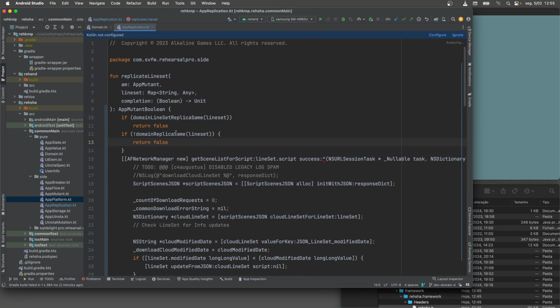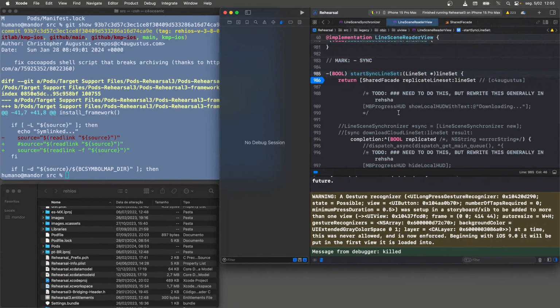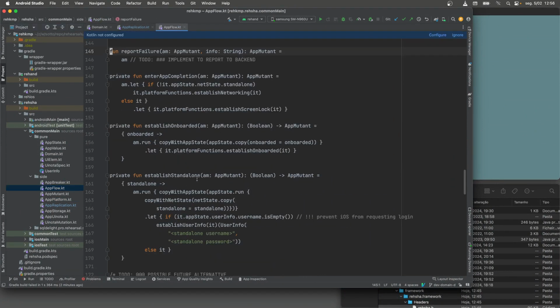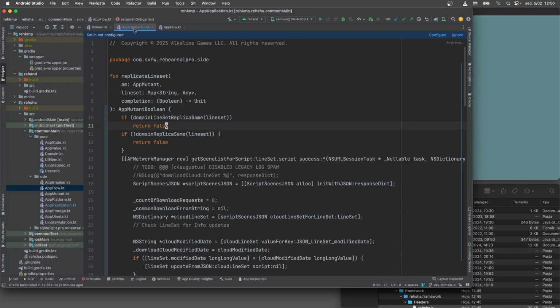Not only that, but here's where we need to call out to the downloading progress indicator that we commented out. This is where we need to start this. So we have an app mutant. We have platform functions. And that's typically what we do is we grab the app mutant, we get the platform functions, and we do something like this. This is what this is going to look like.